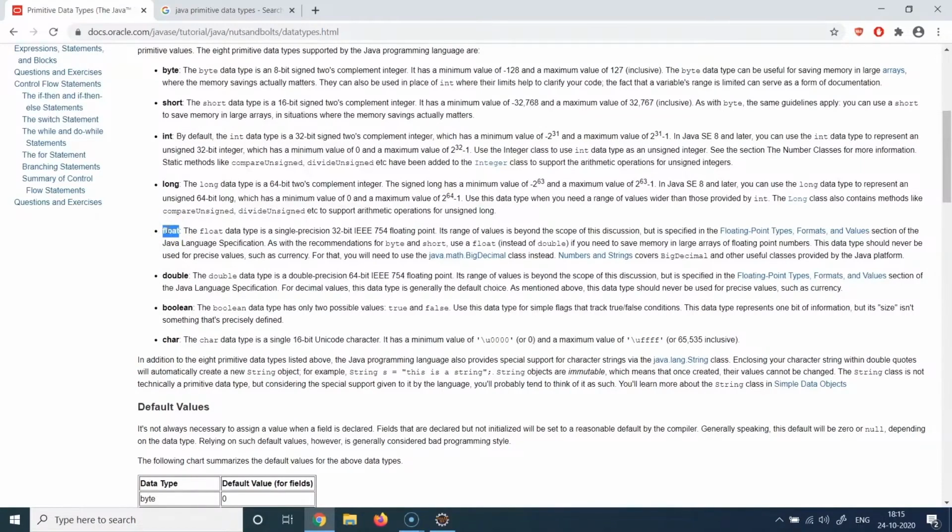Its range of values is basically beyond the scope of this discussion. If you want to read more about this, you can go to these particular links, which will explain this in detail. But the basic idea is that float is good for storing two precision values. And if you want to go beyond that, you want to use double.